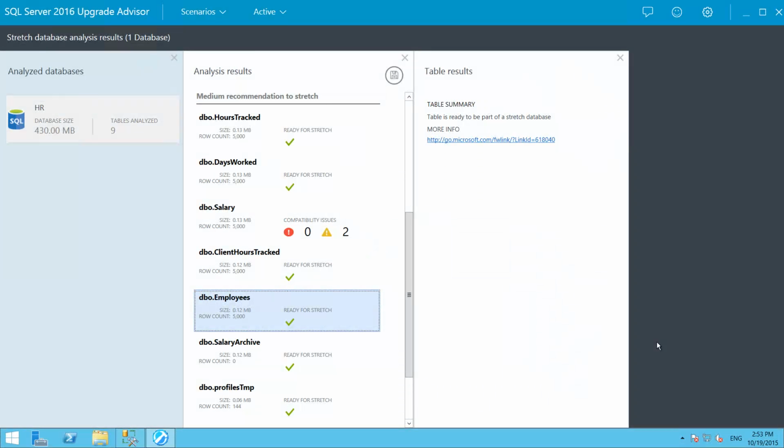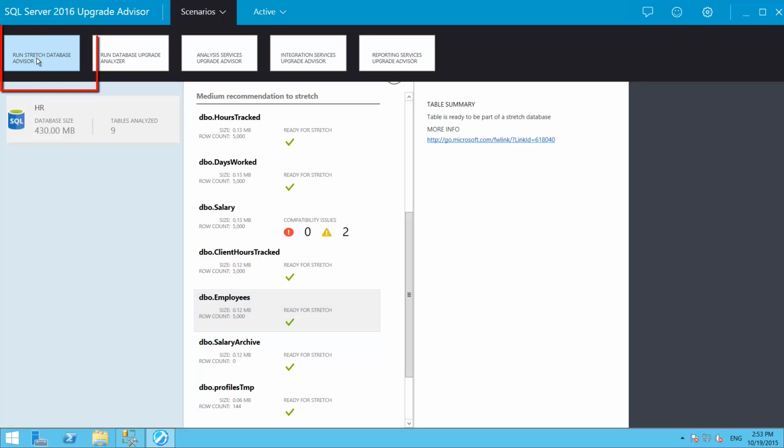Okay, so the first thing I want to show you is the Stretch Database Analyzer that is now part of the SQL Server 2016 Upgrade Advisor. So this is the latest version of the Upgrade Advisor, and actually the Upgrade Advisor has also gotten a facelift that makes it look a lot more modern in this latest release for SQL 2016. So you just select the Stretch Database Analysis. Here we have the scenarios at the top. So we can see there's Stretch Database Advisor right there.